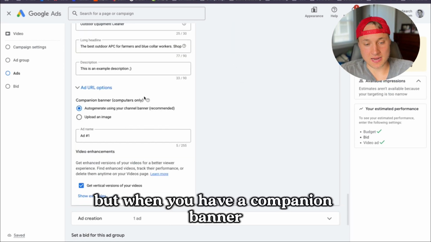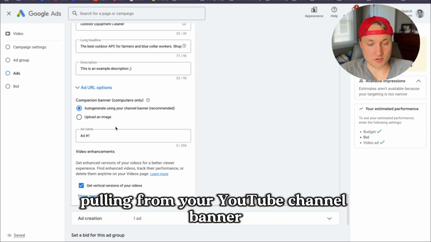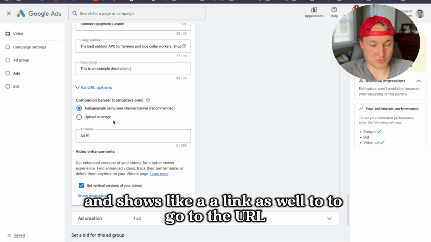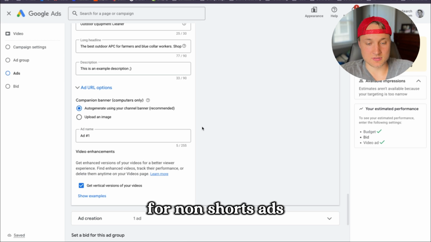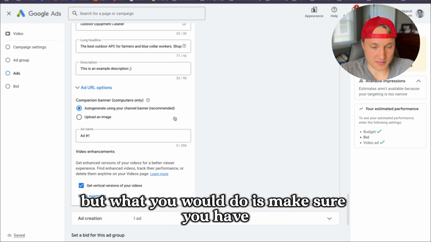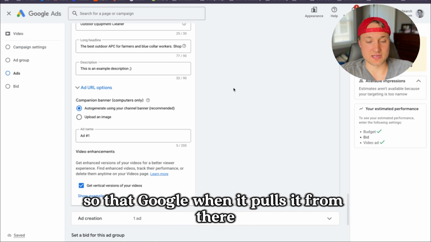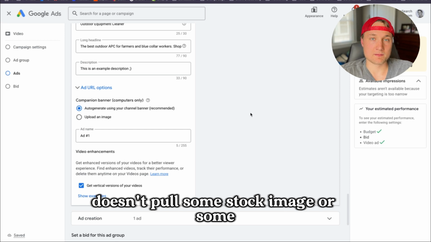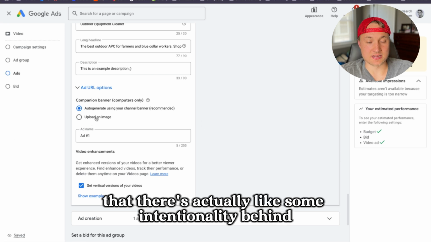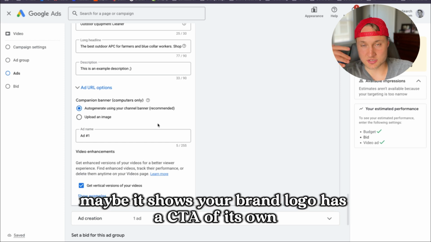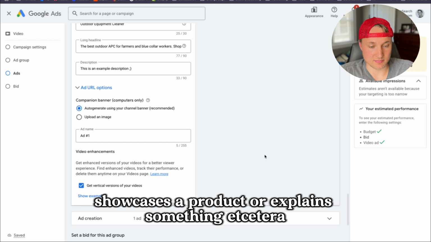But when you have a companion banner, this is essentially pulling from your YouTube channel banner and shows a link as well to go to the URL. This is where the shop now link would display for non-shorts ads. So it's not necessarily relevant for this instance, but what you would do is make sure you have a good channel banner on your YouTube channel so that Google, when it pulls it from there, doesn't pull some stock image or some random design, that there's actually some intentionality behind what your channel banner says. Maybe it shows your brand logo, has a CTA of its own, showcases a product or explains something, etc.